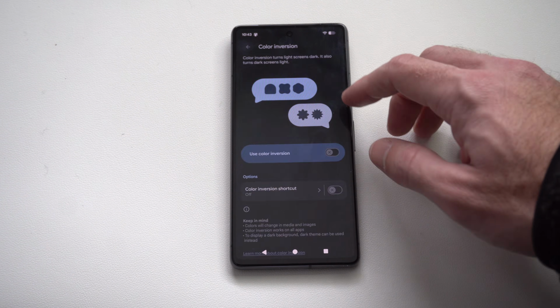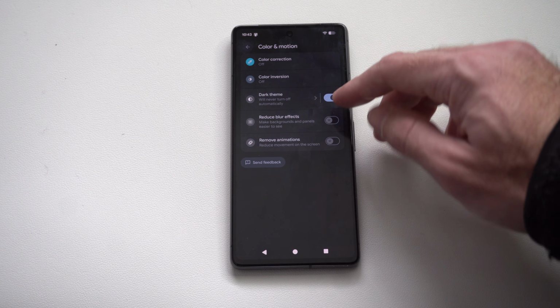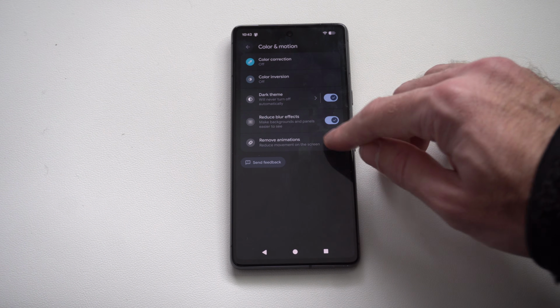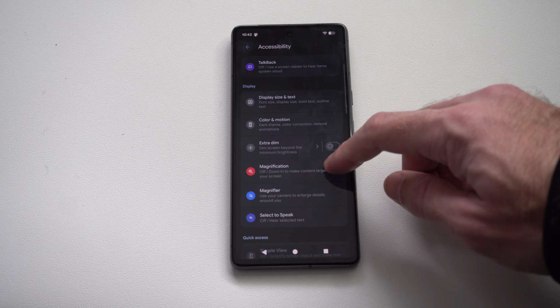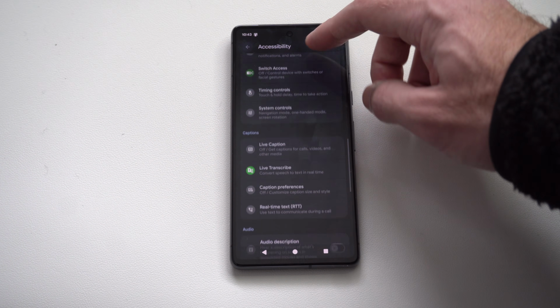And then we got color inversion. This is what color inversion is going to look like. And then we got the dark theme, reduce blur effects. I'm going to turn that on, and then that. So just look at those couple different options, and that should fix your screen from being weird.